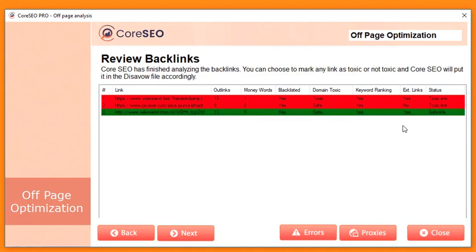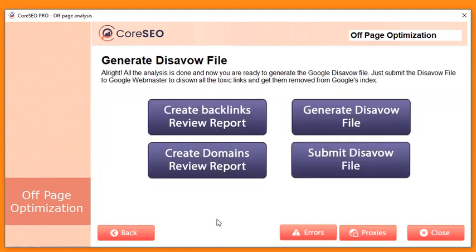So all the safe links will be marked in green. Here you've got links which are toxic, largely because I was checking the toxic websites. So you've got links which are toxic. If you want to mark any link as safe, if you think that something is different according to you, you can mark it as a safe link, and that will happen. And finally, once you're done, you can create a backlinks review report or you can directly generate a disavow file which you can submit on Google, and can actually submit the file directly to Google itself.